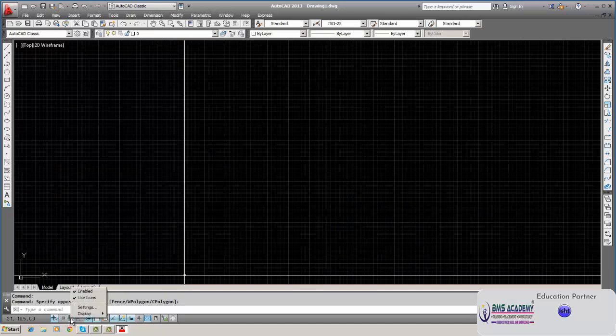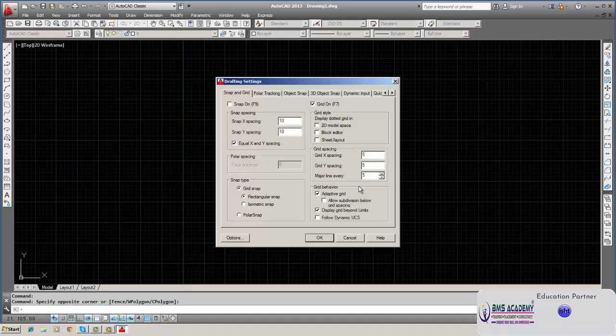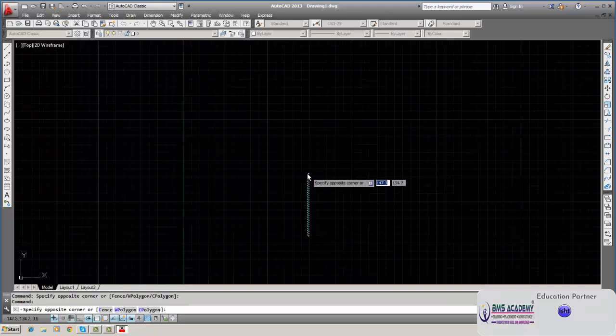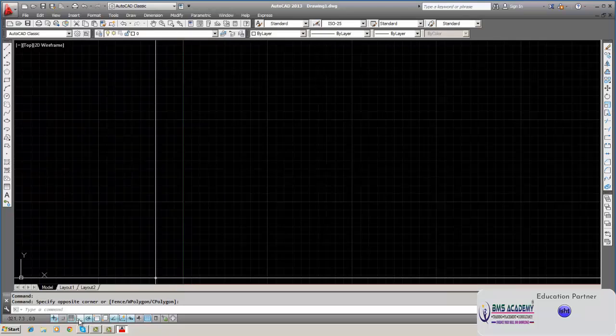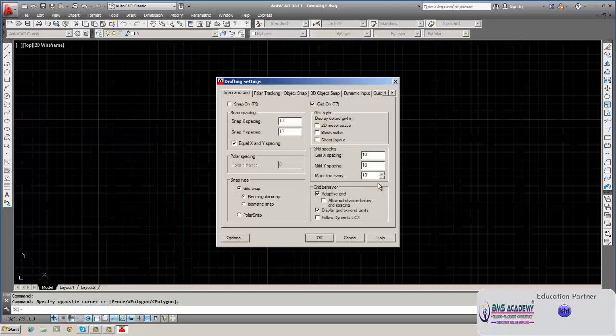And once again, right click, settings. Now, suppose you want to keep this 10 mm and you want to change this to 10 mm. Then what happens? Each line is divided into 10 mm instead of 5. Now click and select, and then we keep it as 5. Now here we come to what is snap spacing.